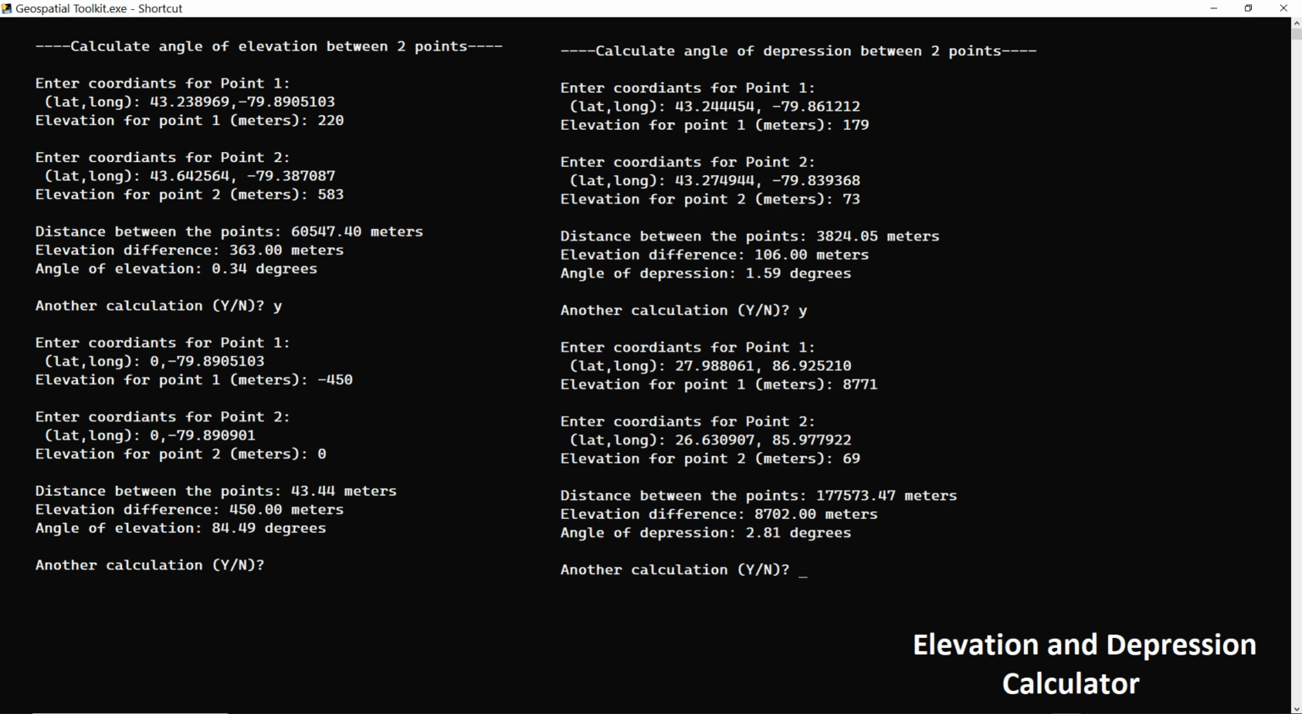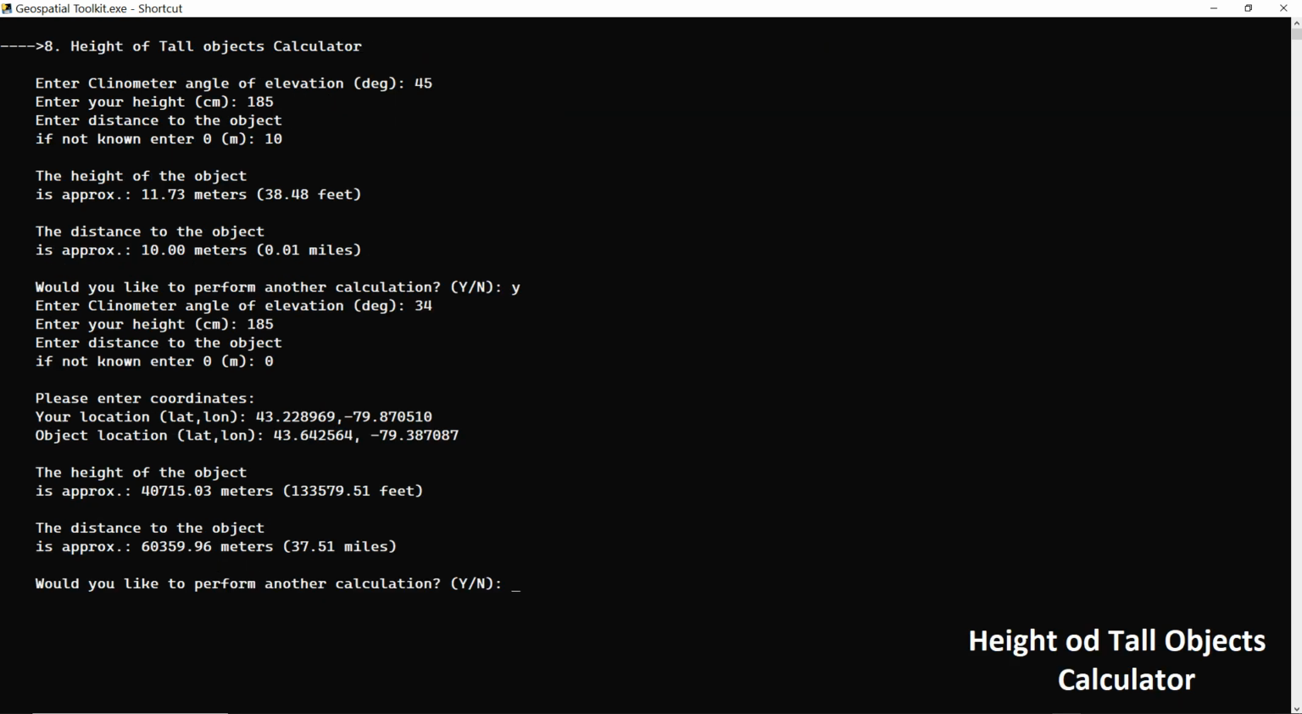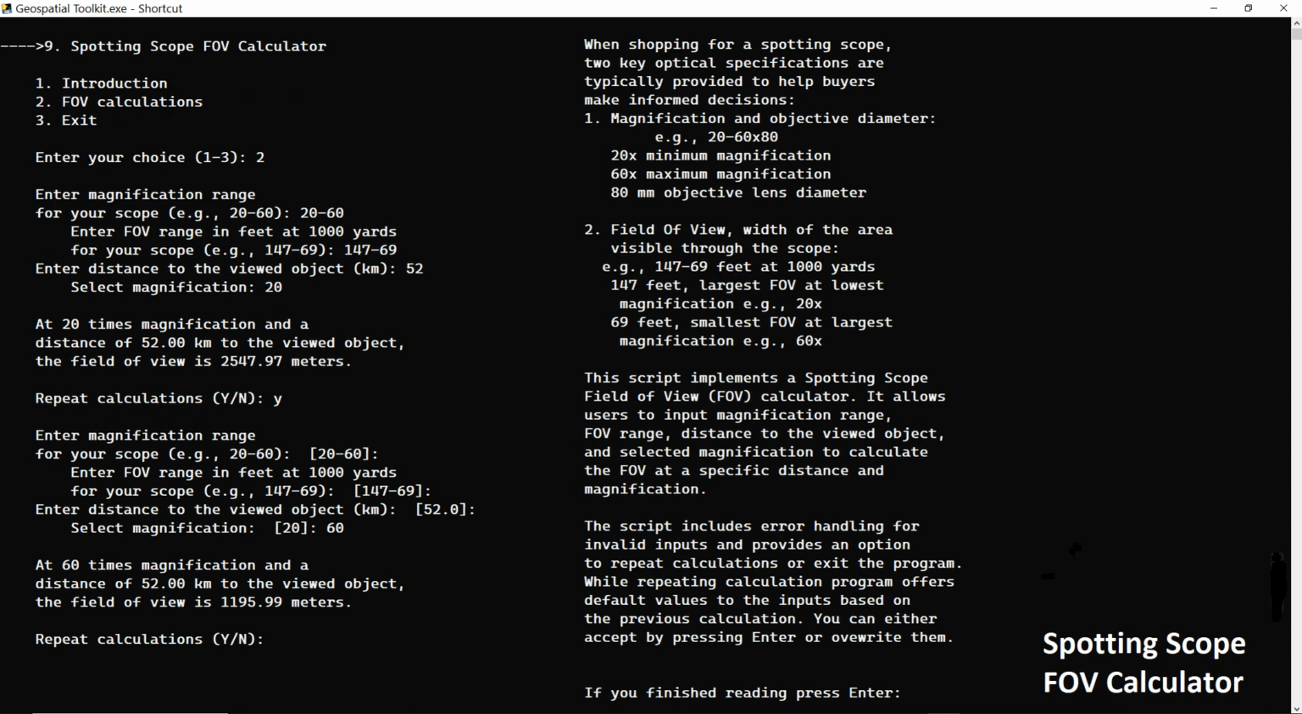Elevation and Depression Angle Calculator computes angles to objects, above or below the horizon. Useful for astronomy, surveying, and artillery calculations. Height of the Tall Objects Calculator estimates the height of distant objects. Practical for construction and forestry surveys. Spotting Scope Field of View Calculator calculates the field of view for optical instruments. Essential for birdwatching, hunting, and astronomical observations.